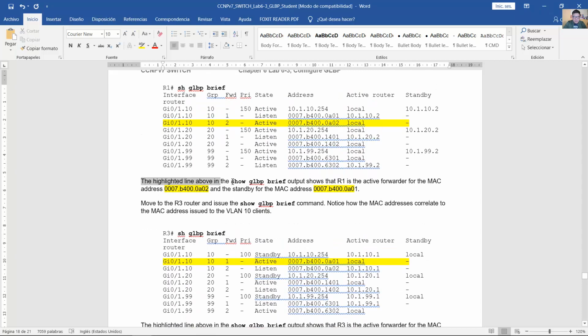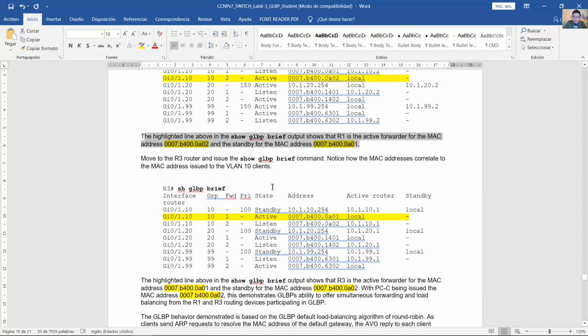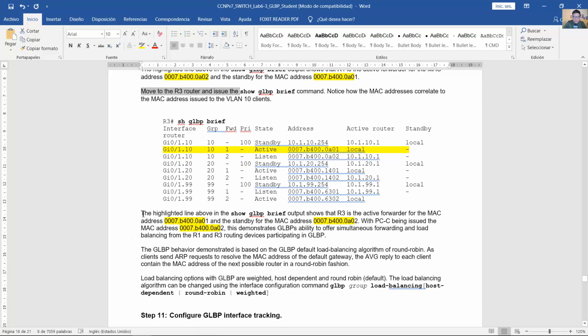The highlighted line above in the show GLBP brief output shows that R1 is the active forwarder for MAC address 0A02. Okay, and the standby for 0A01. Move to R3, and the highlighted line above in the show GLBP brief output shows that R3 is the active forwarder for MAC 0A01. And the standby is 0A02.